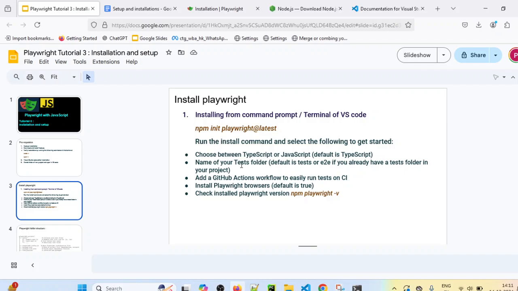It asked us some of the options. For example, choosing between TypeScript or JavaScript. By default, it selects TypeScript, but we have selected JavaScript. Name of the test folder. All the test cases, test script file by default are kept in test folder. GitHub Actions, we by default selected option as false. And we have installed Playwright browsers as well, default which was true.